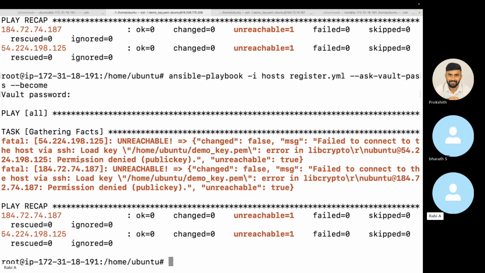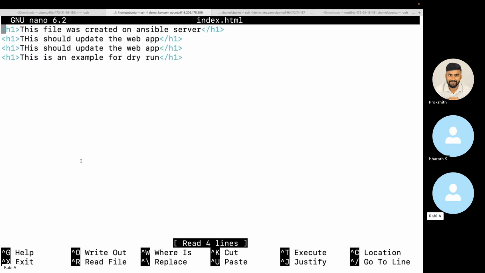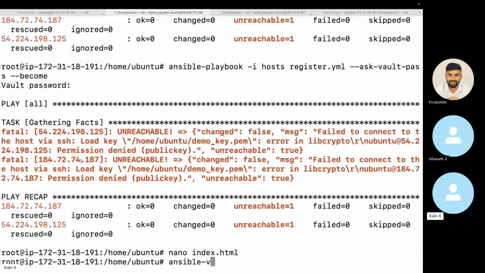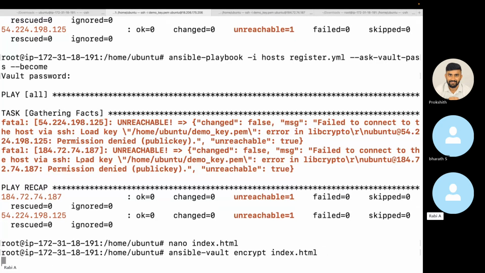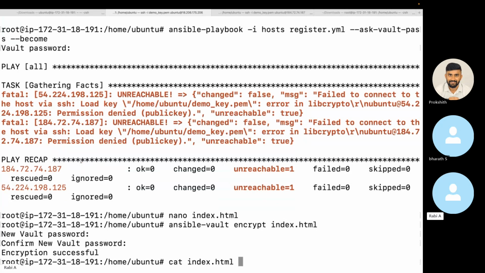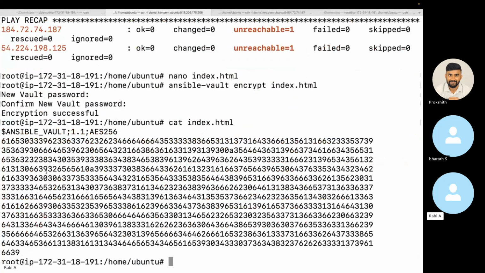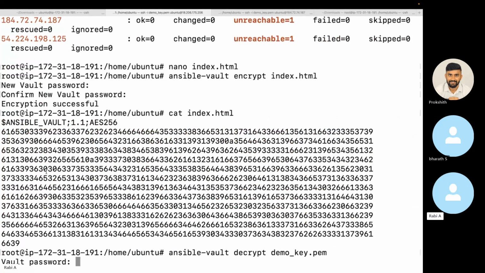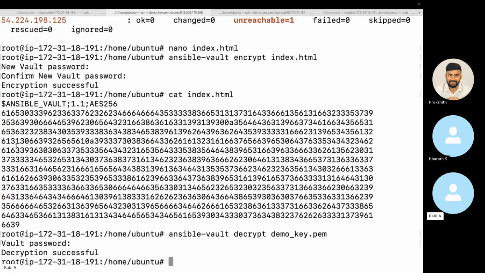So I can show you a different example. So let's say this particular file. Okay, so let's encrypt this. So Ansible-vault, let's encrypt this file. We'll give the password, confirm the password, and now you'll see the file is encrypted. And let's go ahead and decrypt our PEM file. So we'll use decrypt. We'll give the password and this should decrypt it.